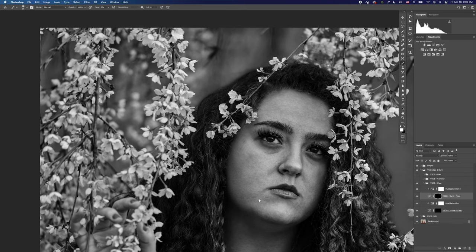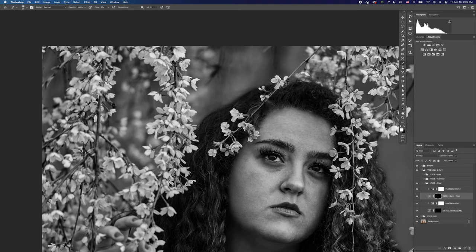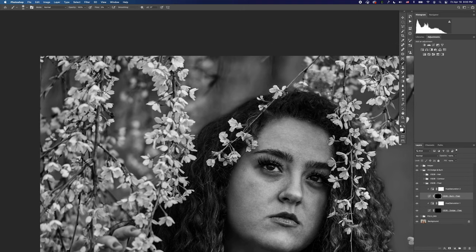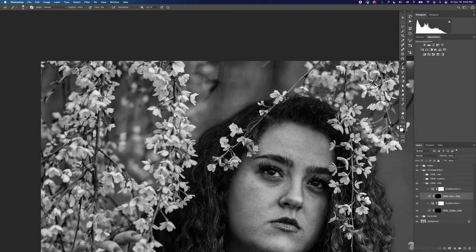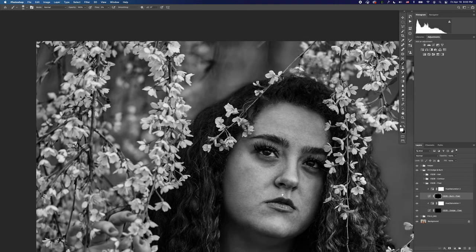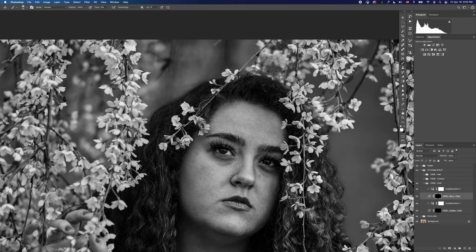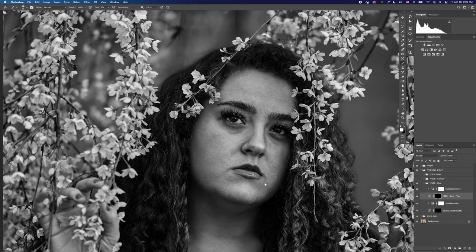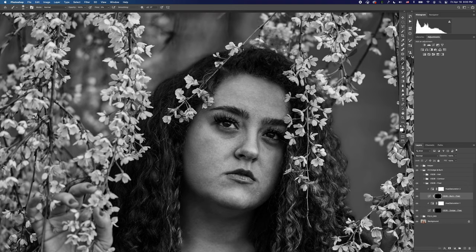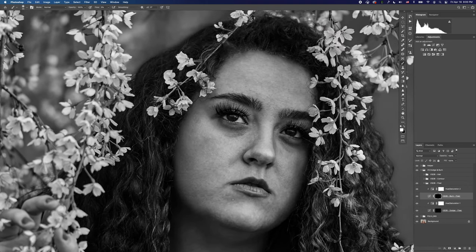A lot of people rely heavily on frequency separation, which is the first step I did to smooth the skin. But it messes up the texture of the skin, because when you're shifting large swaths of skin, if you're changing the color in large areas, you can make it look very unnatural very quickly.